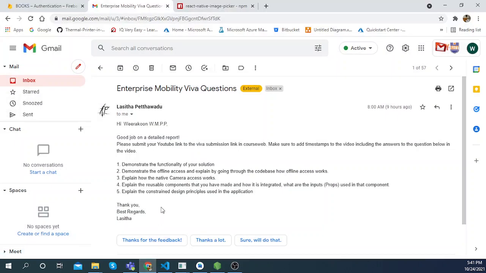And next I would like to move to the next part, to explain the constraint design principle used in this application.